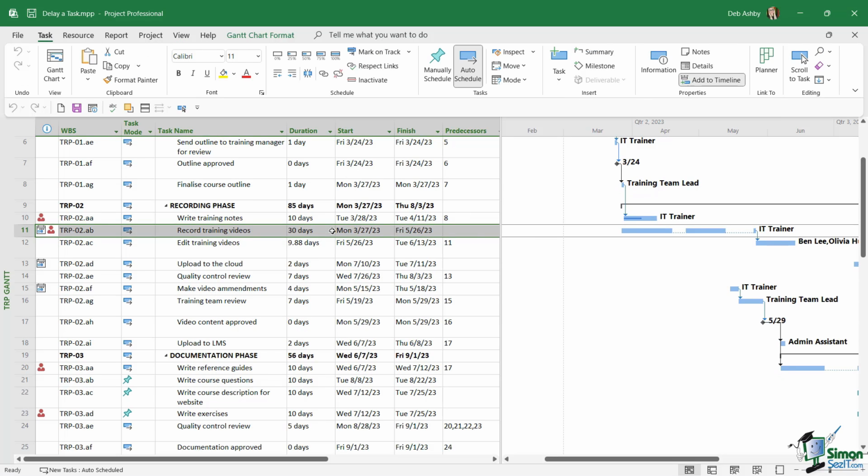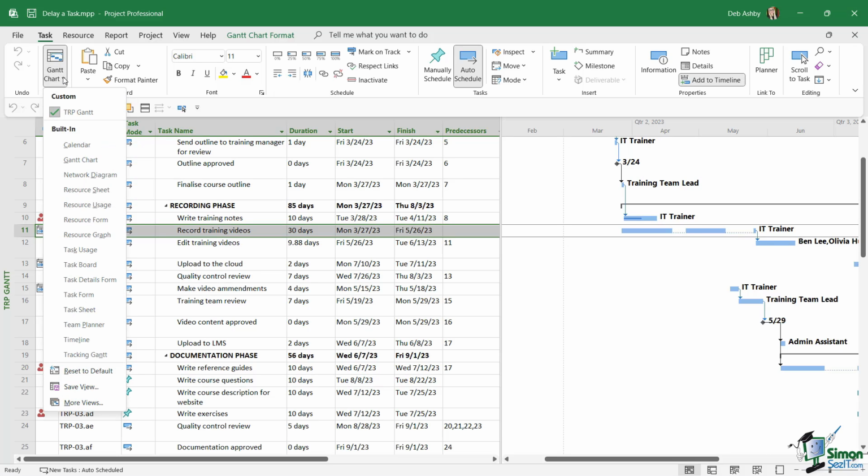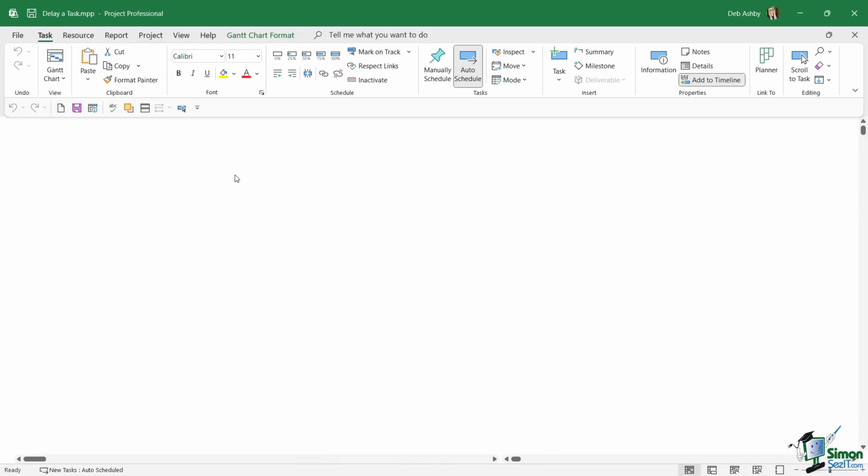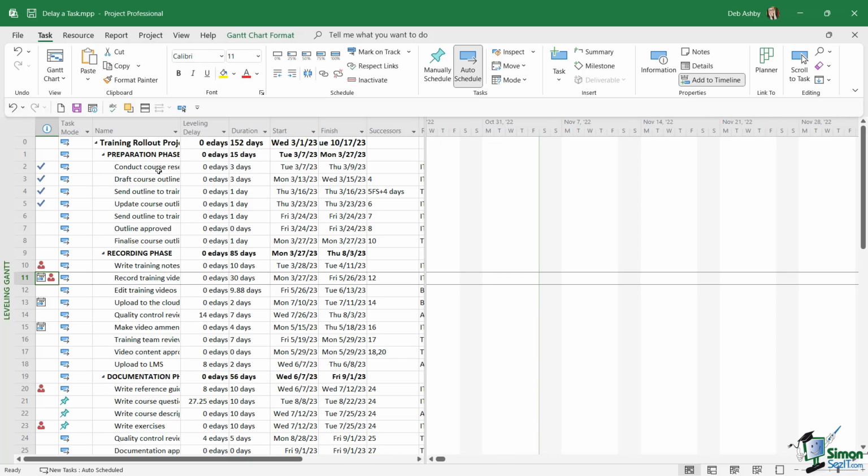Now, the first thing we're going to do here is change the way that we're viewing our schedule. So let's go to the Gantt chart drop-down. We're going to go to More Views. And from here, we're going to choose Leveling Gantt. And let's click on Apply. So we can now see some basic information about our tasks.